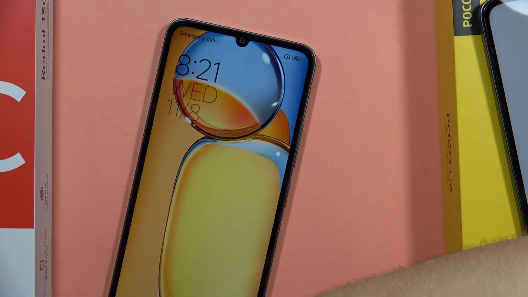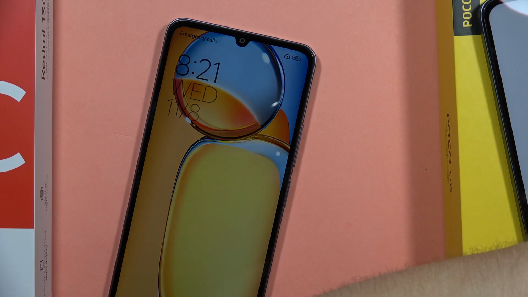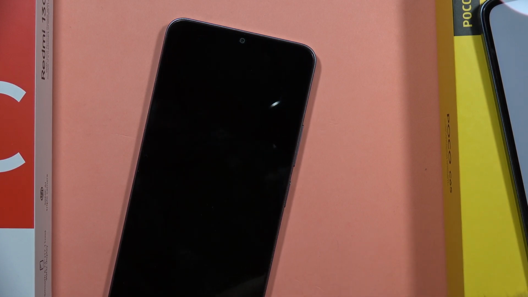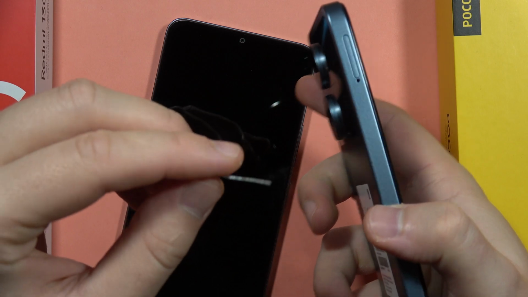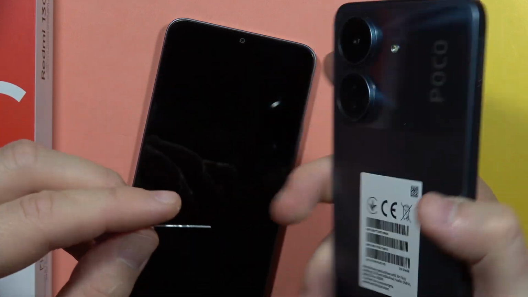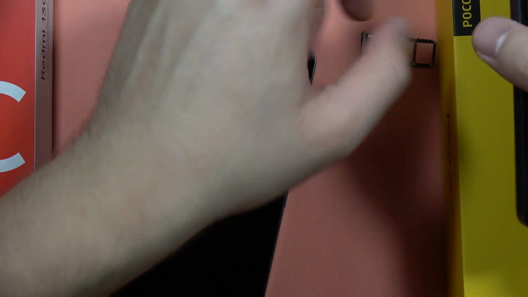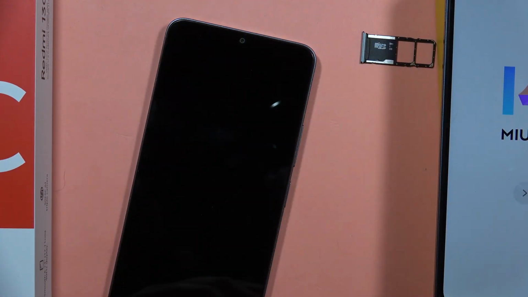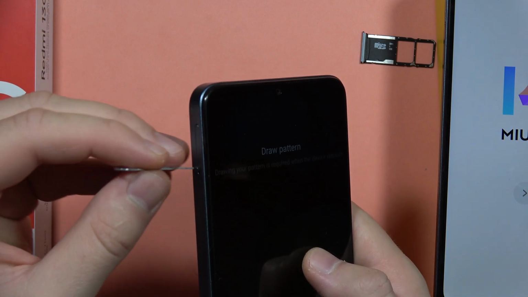So now I'm gonna bring here the SIM tool, and we are going to check if both devices actually support the dual SIM and the micro SD card. So here we got the POCO C65. So that's from the POCO C65, and from here we've got the Redmi 13C.